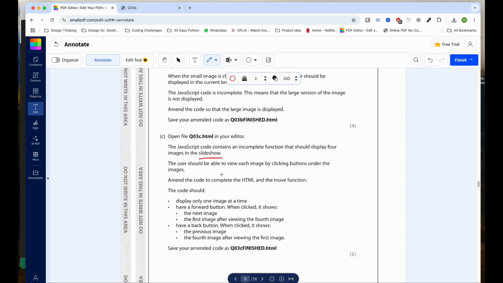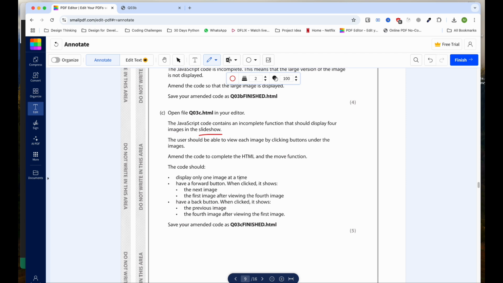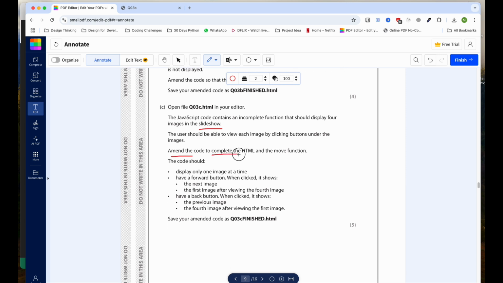The user should be able to view each image by clicking the button under the images. Amend the code to complete the HTML and the move function. The code should display only one image at a time, and have a forward and backward button. Forward button, when clicked, shows the next image, the first image after viewing the fourth image. Have a back button. When clicked, it shows the previous image, the fourth image after viewing the first image.